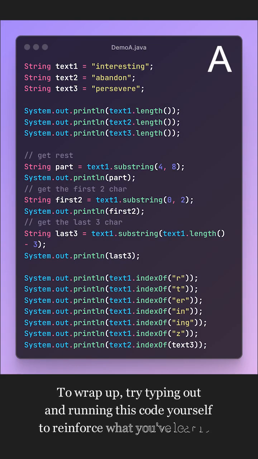To wrap up, try typing out and running this code yourself to reinforce what you've learned.